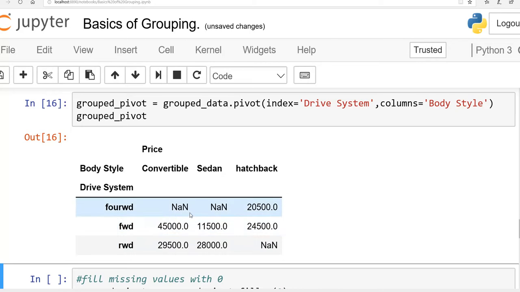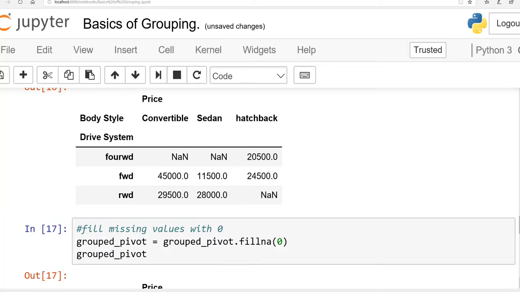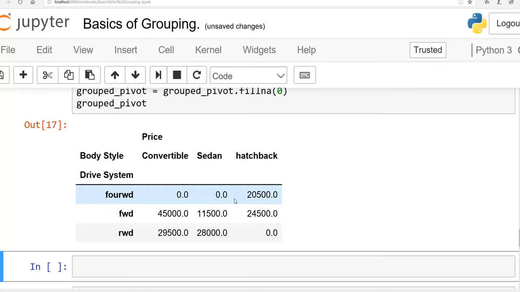So see here we have NaN, meaning not a number. If you say that instead of NaN, I want to write some number or make it 0, then you have to use the fillna function. So again, group_pivot, the same variable, group_pivot.fillna, and in parentheses I have written 0 because I said it should be 0. When you run it, we have 0s instead of NaN values. So this is our pivot table.